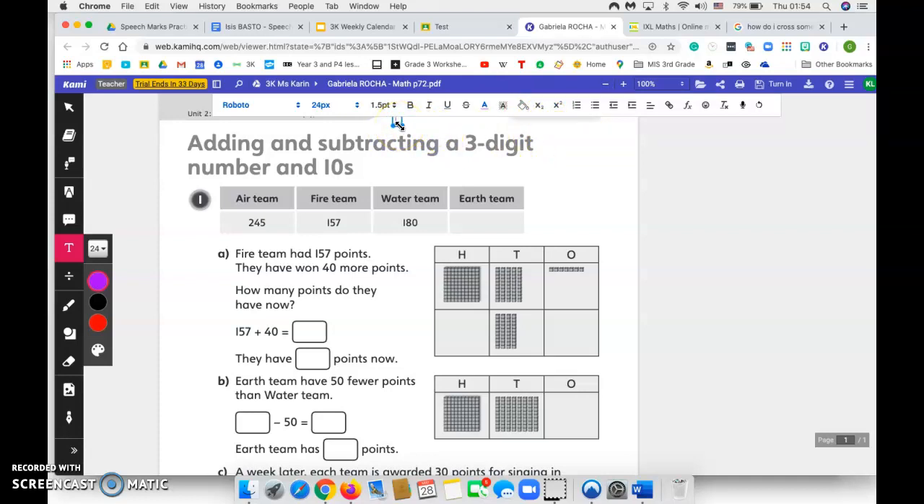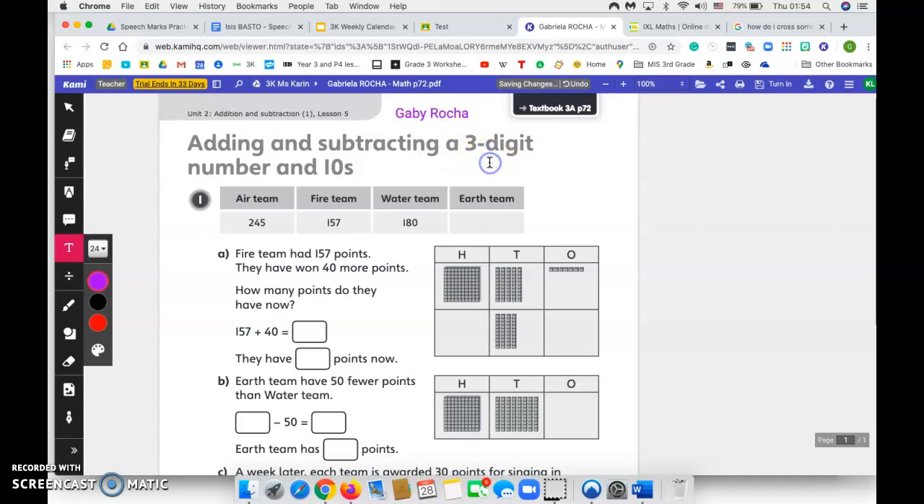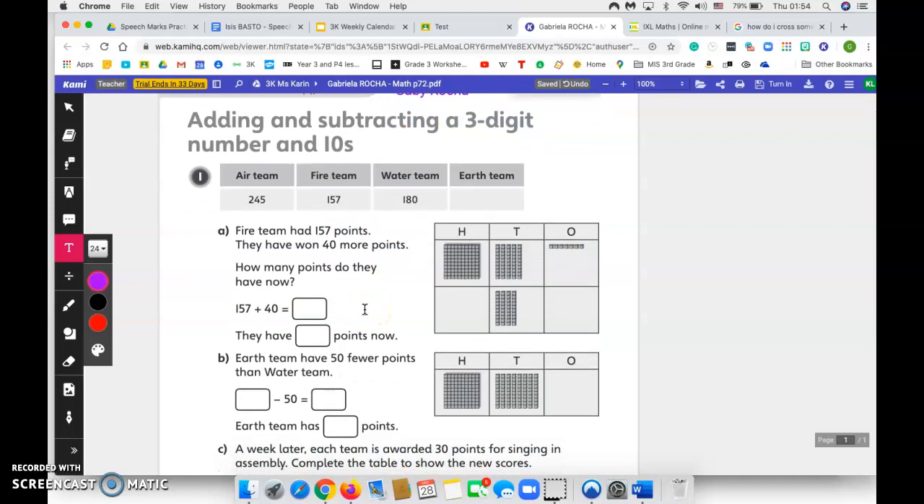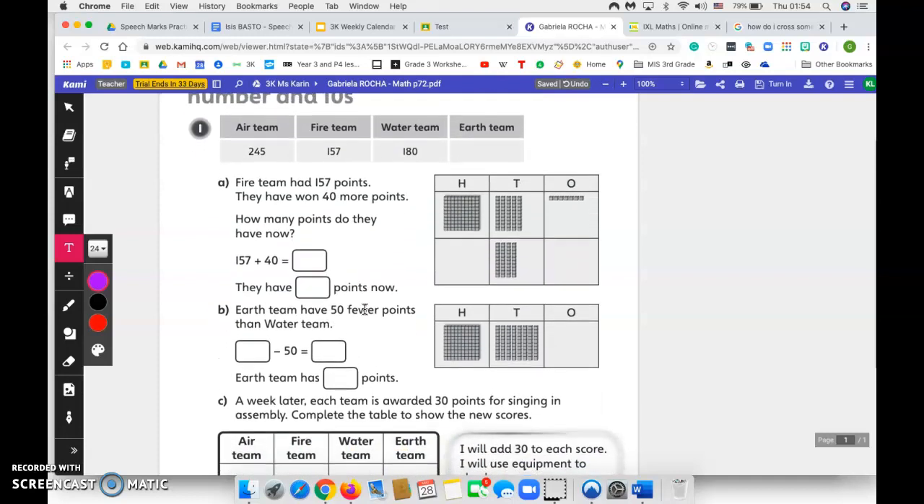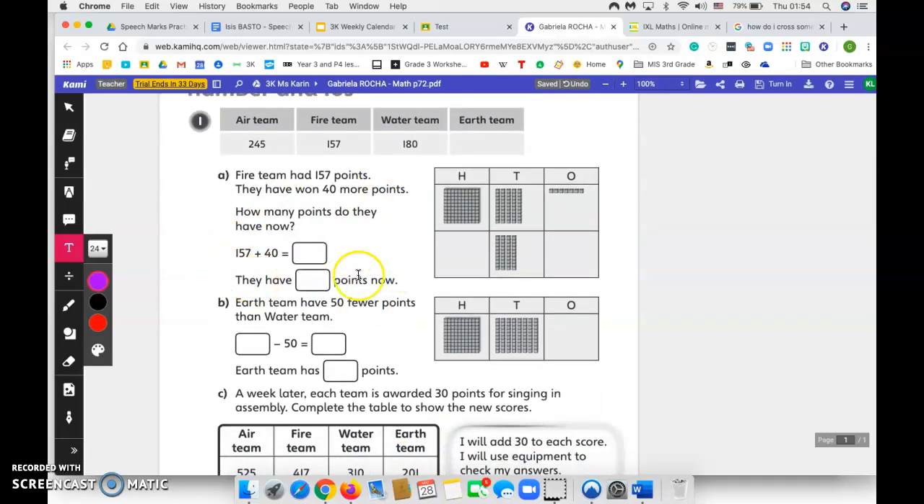So I'm going to start typing her name, Gabby, and there it is. There's her name. All right, and I can type her last name as well. Okay, there we go. So now I've typed my name. Now I need to fill out this worksheet so I can turn it in. So I'm not going to go over it exactly. I'm just going to pretend that I've read all the instructions. Okay, now I have to answer this question. 157 plus 40. And let's just say Miss Karen said, please show your work. So I'm going to go over here and I'm going to use my drawing tool instead.